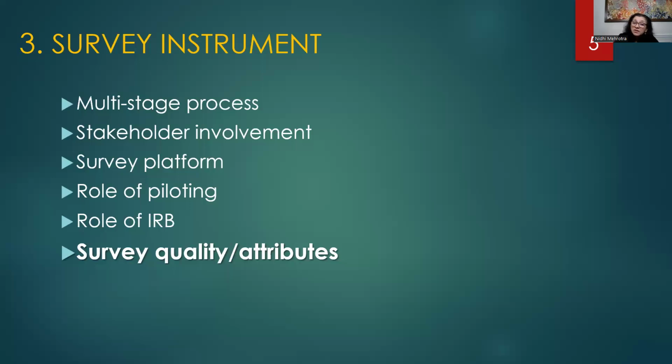The final bullet here is the different attributes of a good survey instrument. As you can see, these are all linked, right? I've separated them out, but one affects the other. But most of today's remaining time, I'll be spending on what are the attributes of a good survey.